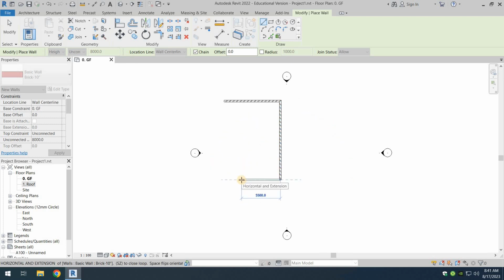Now we go to the leftward side again, and this length is going to be 4039. Hit enter, and as you can see, that much has been drawn. Now we're going to press the escape button to let go of that command, and we're going to start that command again, and we're going to start going from there.